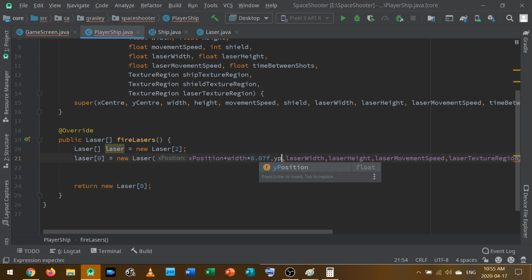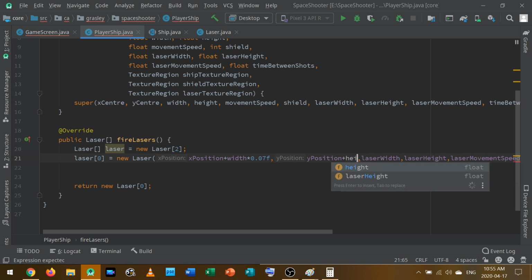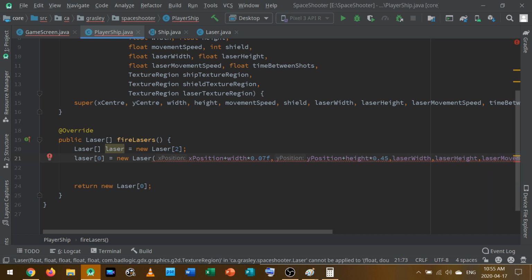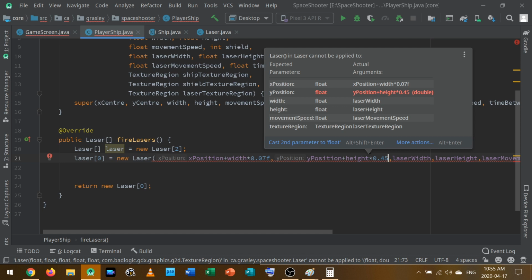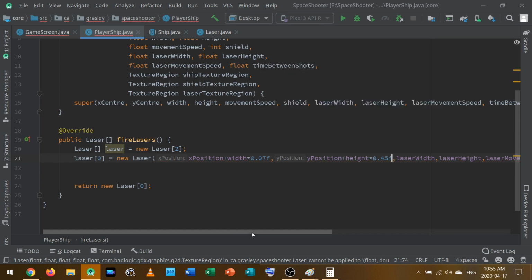Now vertically, I want the Y position, that's the bottom of the ship. I need to move up, I think I said about 48%. So let's go up maybe 45%, let's say, times 0.45. Once again, F to turn that into a floating point value. If you don't do that, the error that you'll get is that you have a double when you should have a float, and it's a loss of precision. So turn it into a floating point value.